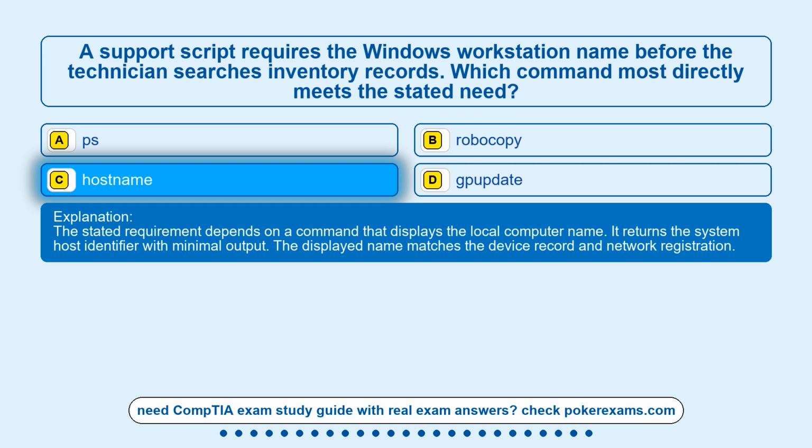The stated requirement depends on a command that displays the local computer name. It returns the system host identifier with minimal output. The displayed name matches the device record and network registration.